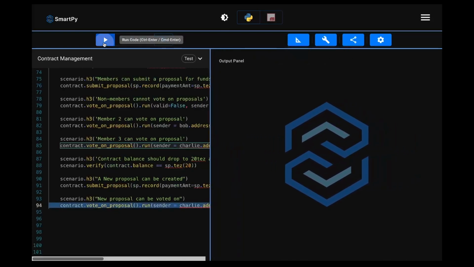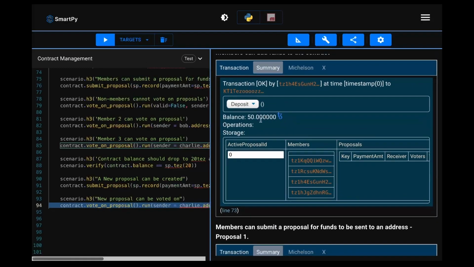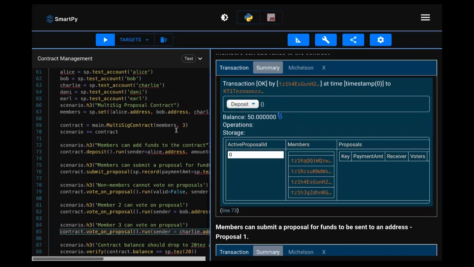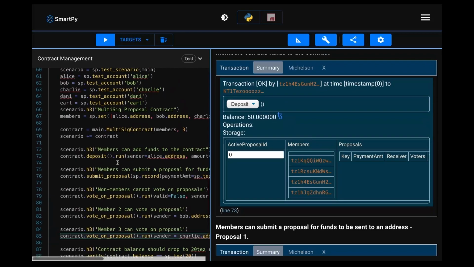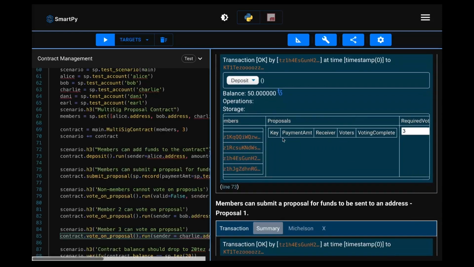And I'm going to hit run code. And once you hit run code, you can see the original balance for the smart contract starts at 50 Tez. Remember that that's our first thing that we're doing here. We're calling the deposit entry point, making sure that Alice can deposit funds into the smart contract. And that works correctly. You can also see all of the things in our storage.